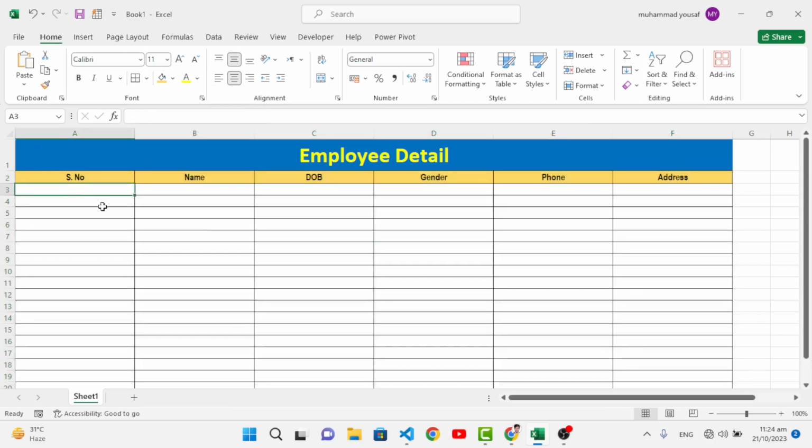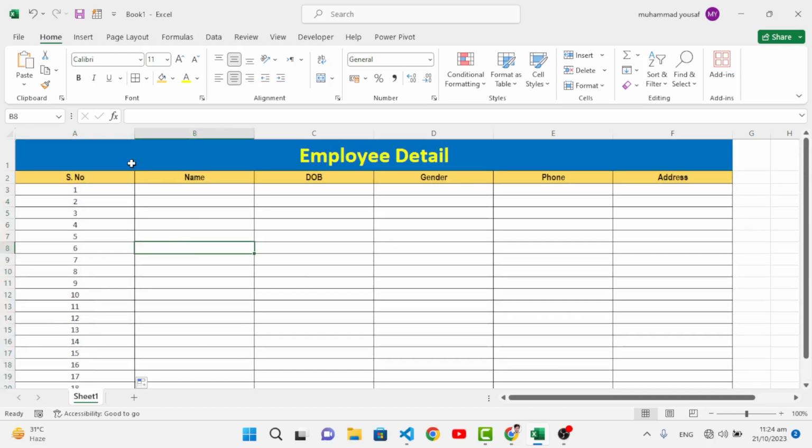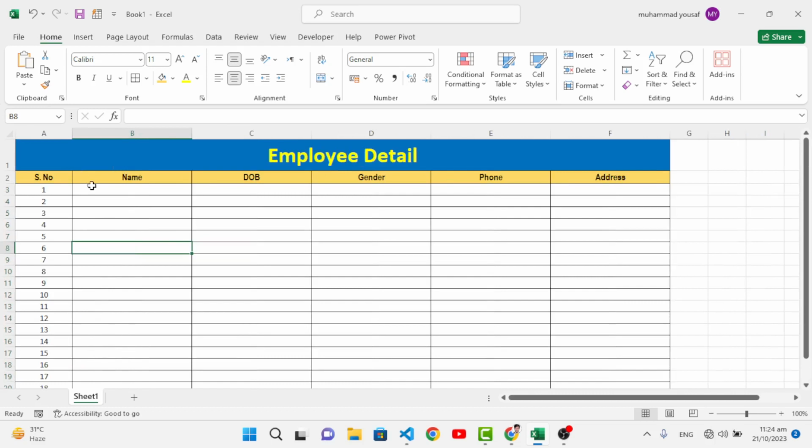First of all, I will enter the serial number: 1 and 2, and then select these two cells and drag down. How many cells you want, you can drag it. After that, let's decrease the size of this one. Yeah, it's okay. So now let's move to the form.